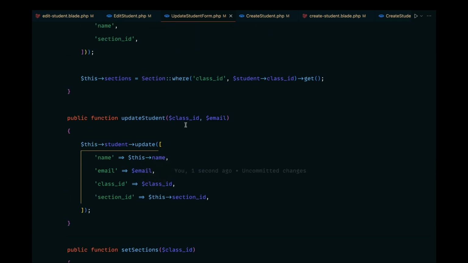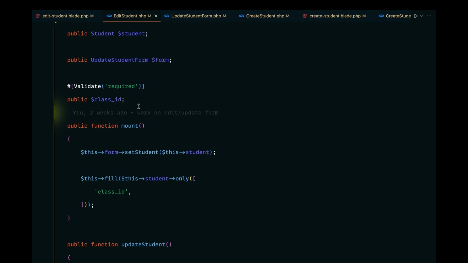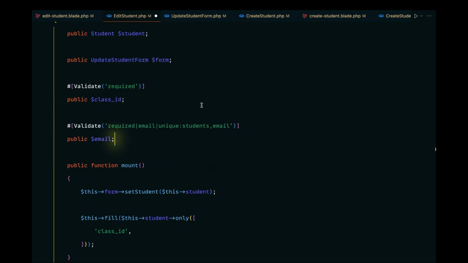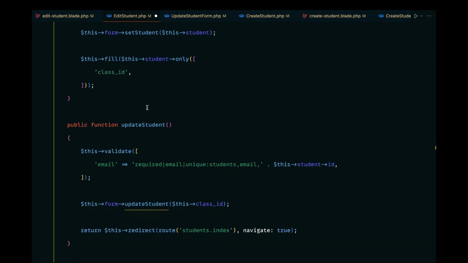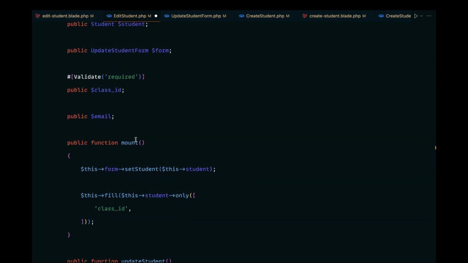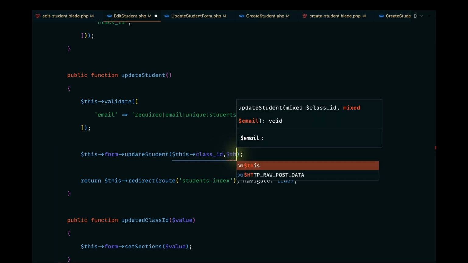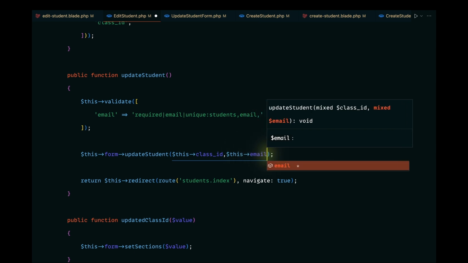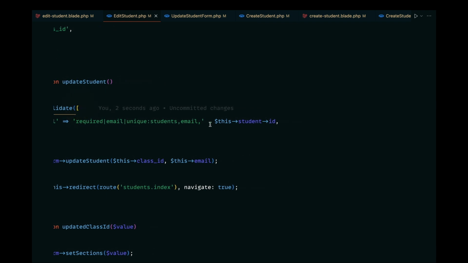So let's go ahead and make the necessary changes in the Livewire component. Let's add this property in here. And okay, so we have the email and we are validating this manually in here. We are passing the validation data in here, and we can reference this email now while we update the student. So let's pass that in here, this email, and yeah, this should now work. So let's go ahead and give this a try.